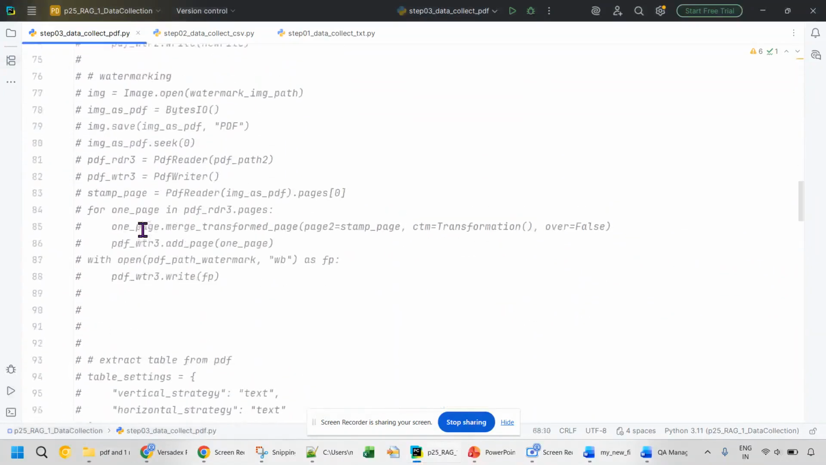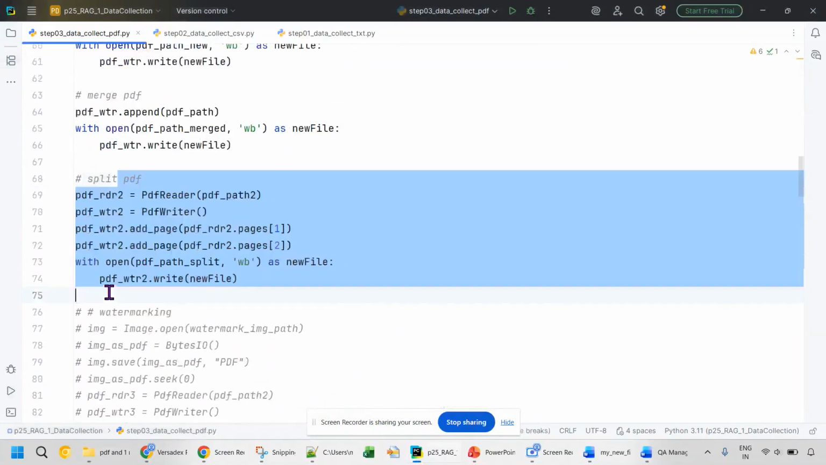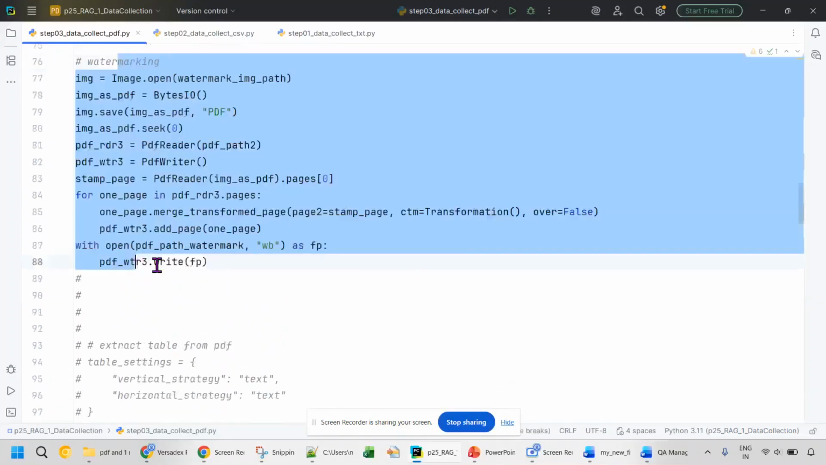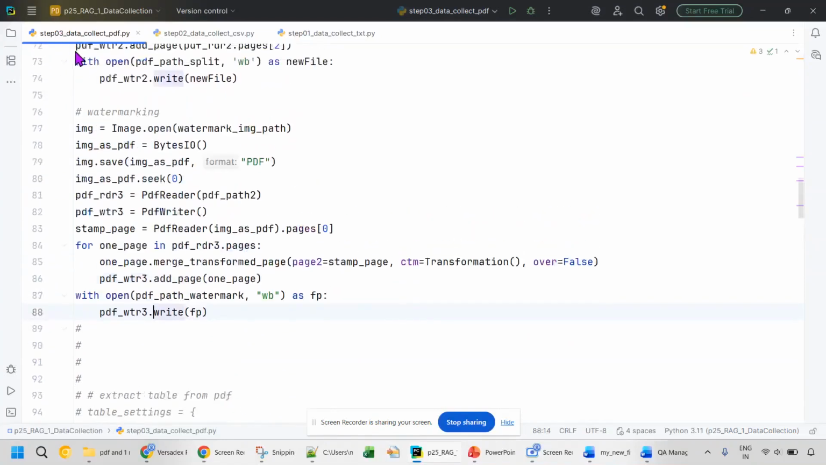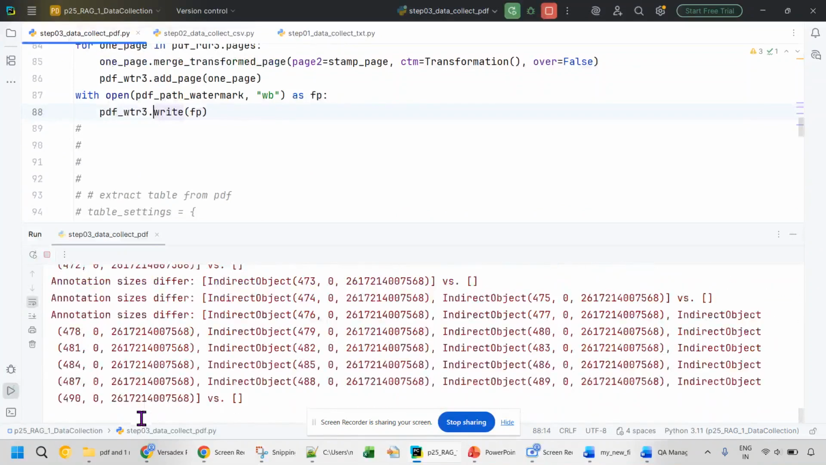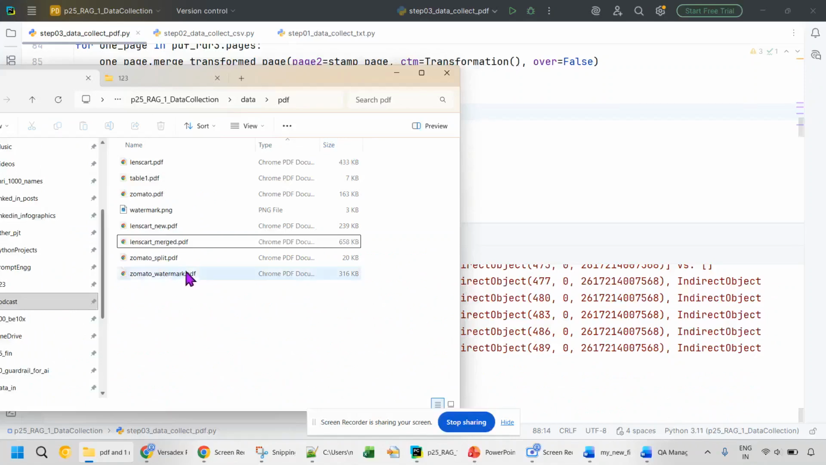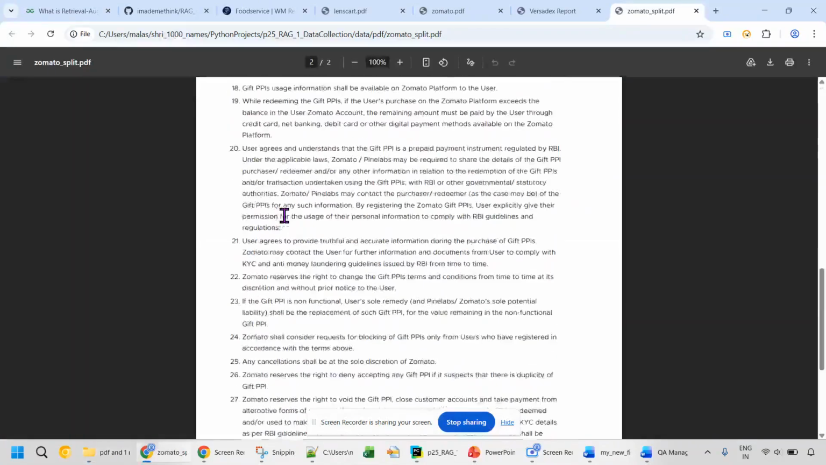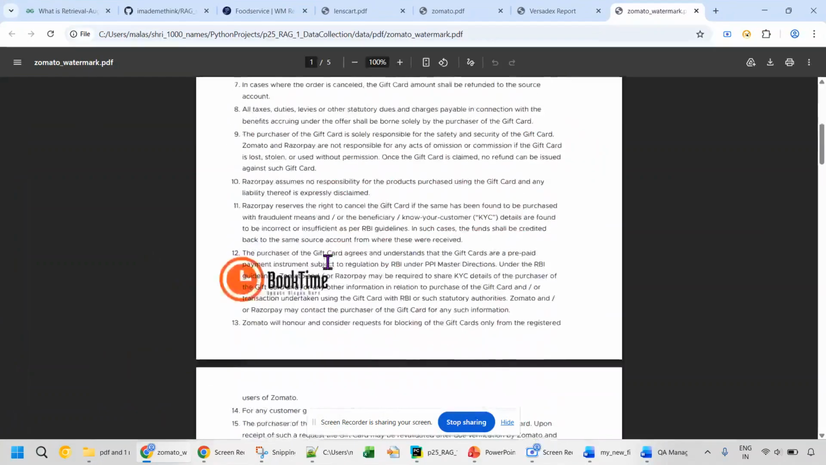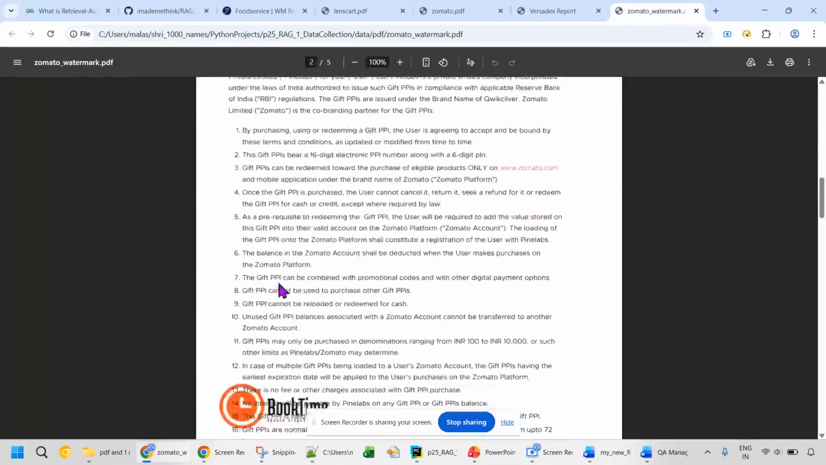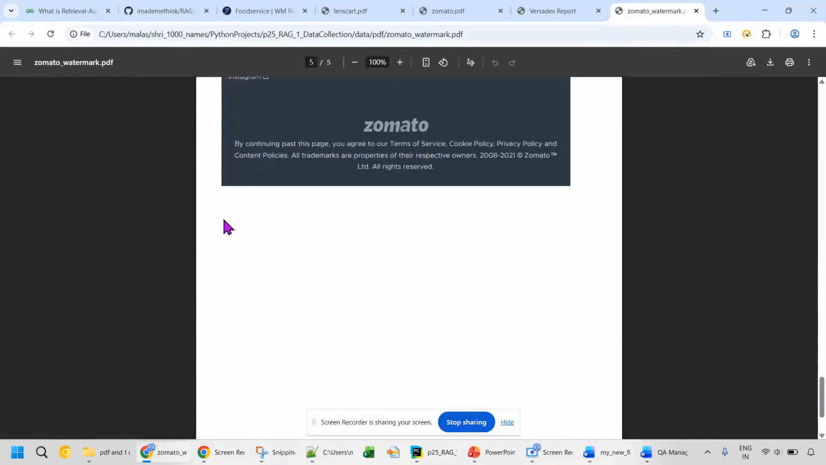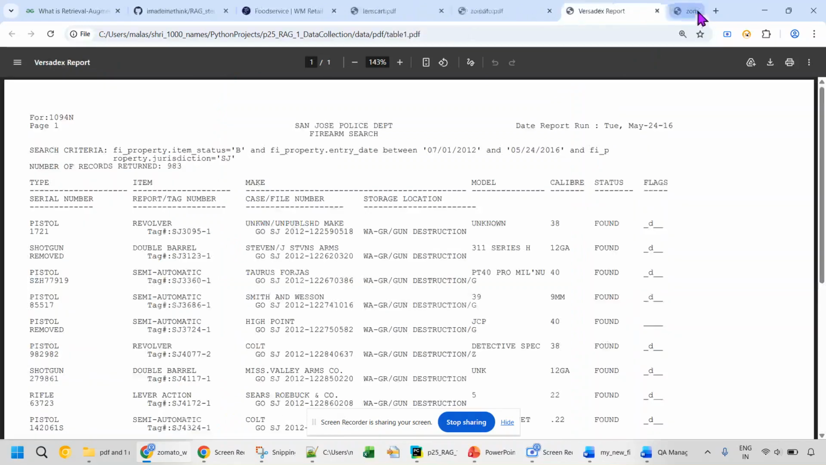Then split PDF. Okay, a straightforward split PDF from page number 1 to 2. And then add watermark. So we'll see this. So splitting the PDF, right? So only two pages are there. Okay, and then Zomato watermark. So if you see there is a watermark, this additional image I've used, I want it to be used as a watermark. Yes, that is what I've used. Okay, yes. So we can add a watermark.